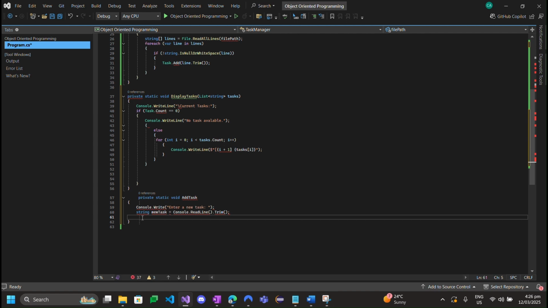Now we check if the user entered something valid. So if the string is null or empty, new task. This checks if the task is not null or empty, making sure the user didn't leave the input blank.